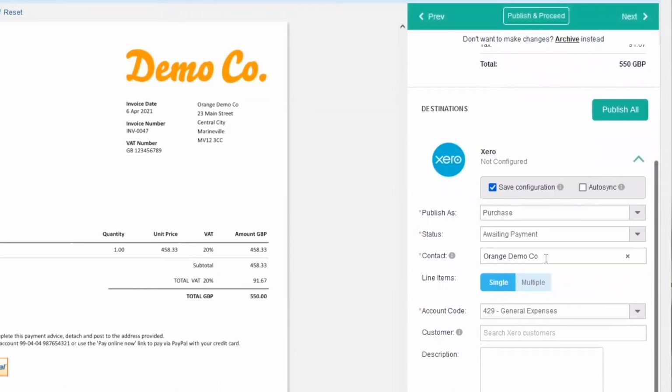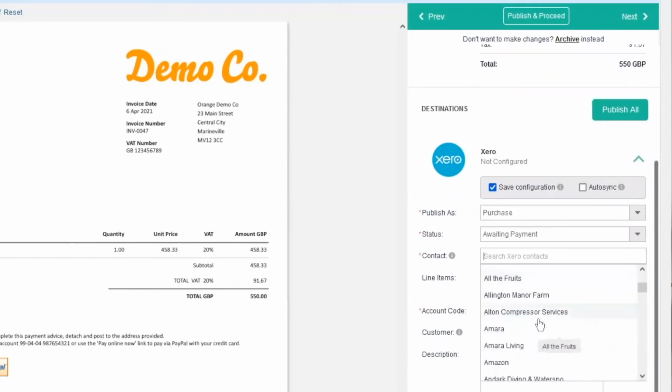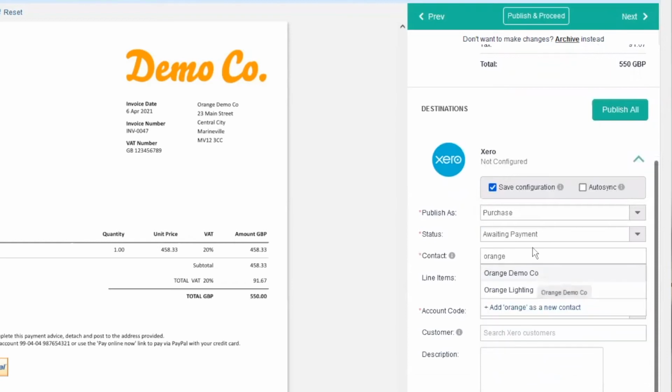Now the contact, if you've pushed an invoice through before, it'll pick that up automatically, but what this is going to do is search the contacts in your Xero, so you can see all the contacts in Xero here. Now to find the right one, just start typing the name and it will pop up, and then click it, and there you go. Now for easy invoices, that's pretty much going to be it, and you can click publish.